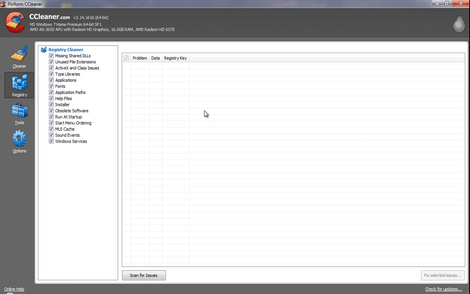All those registry keys that were left behind when you uninstall programs later cause problems with your system, or these little pop-ups that say error because it can't find something in your registry, well, this program is going to clean out the junk itself. Alright, and then you have tools over here.